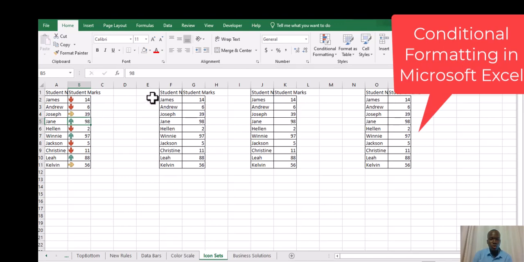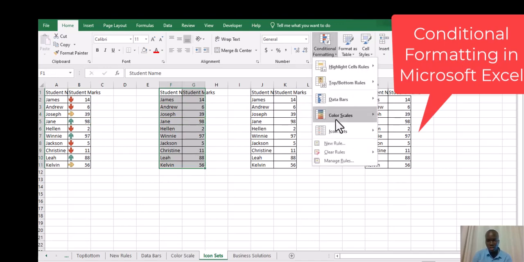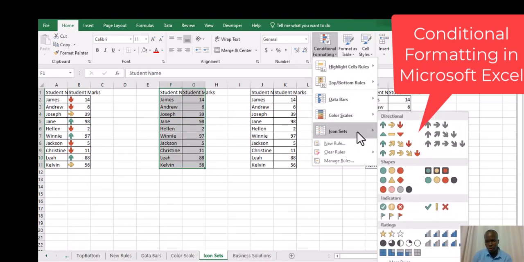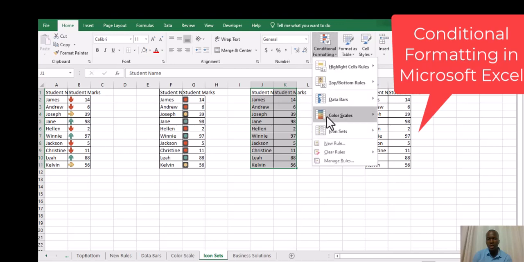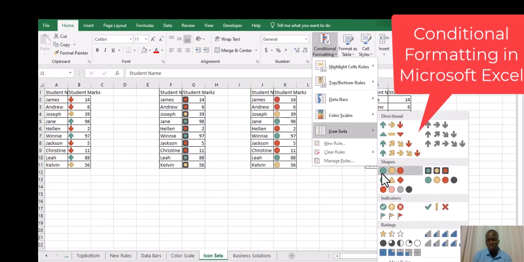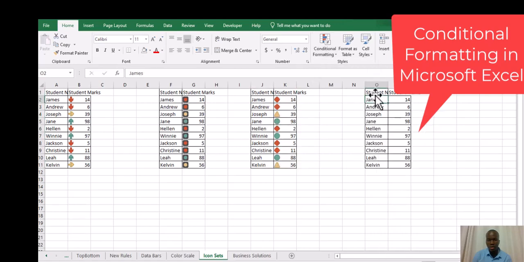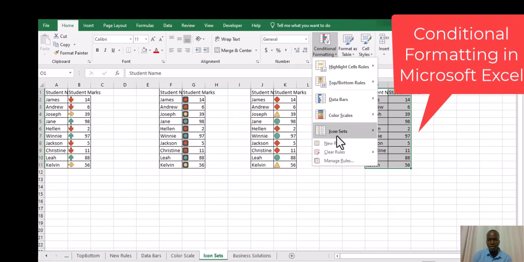So let's try another formatting. Whichever icon set suits you is what you can use. You can also decide to use the traffic lights. Yeah, the traffic lights are like that. You can also decide to use something else. This one does not only work for student marks, but also for other case studies that you may have. You can use the diamonds and the other shapes.